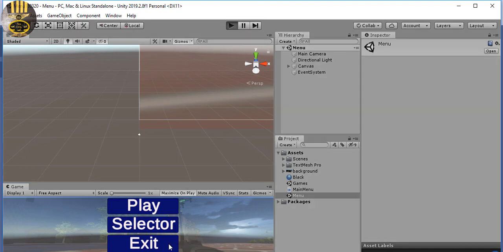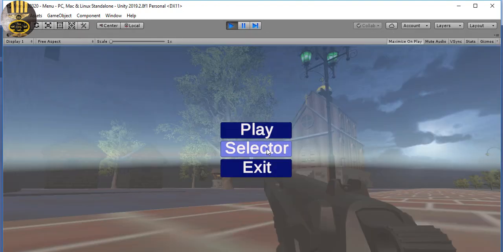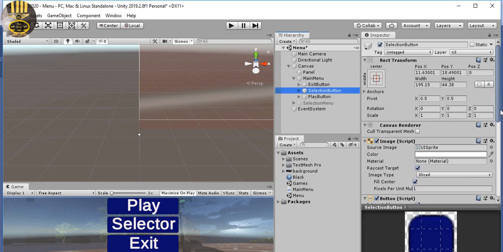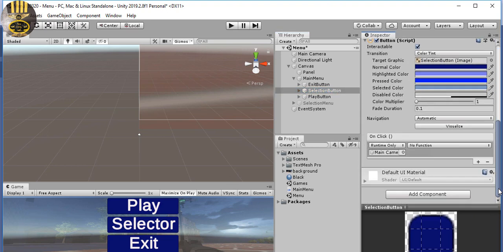So what we want the selector to do is to take us straight to the back cube, and with the back cube we should be able to come back to our main menu here. So let's stop that. Okay, back in here, let's select the main menu, drop it down, and inside the main menu let's select selection button. Scroll right down to the event of the selection button.